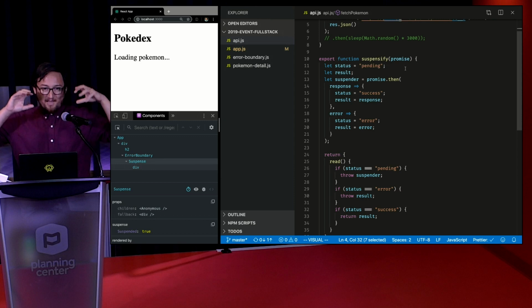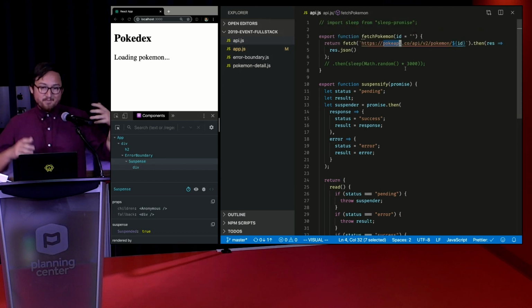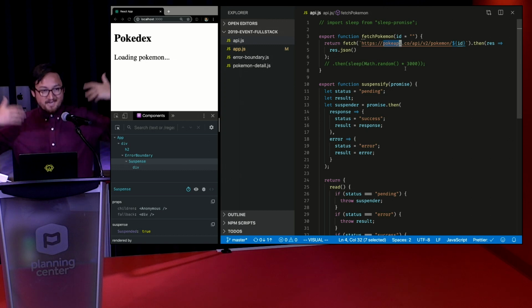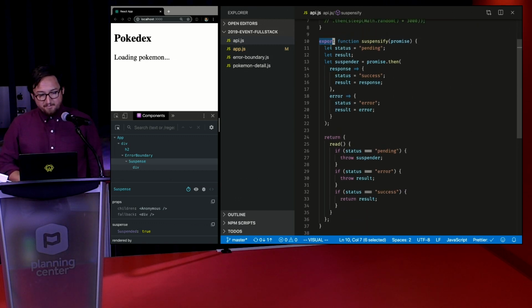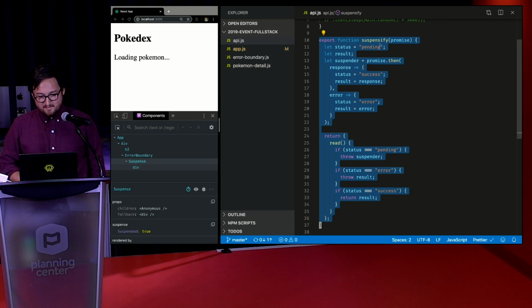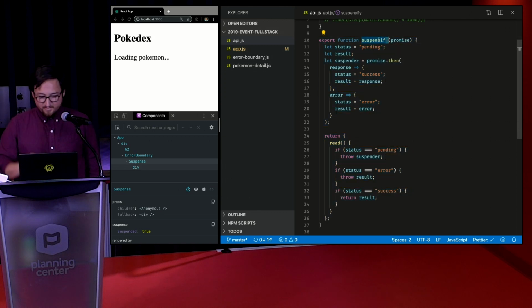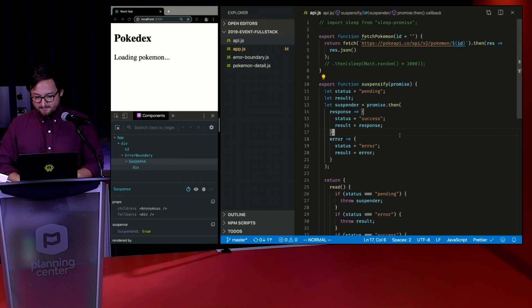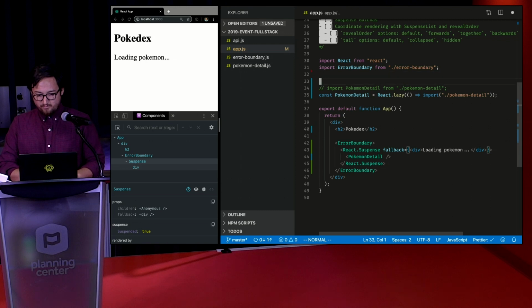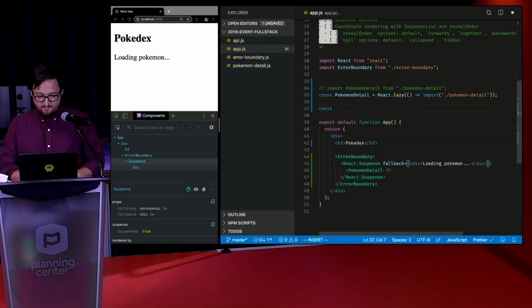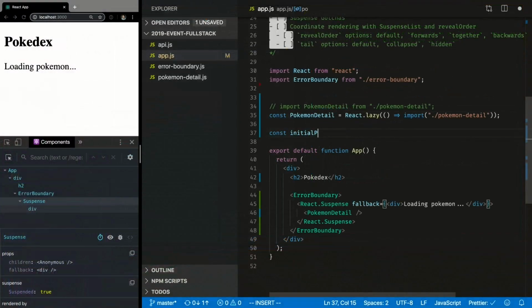Now, fetch returns a promise, and anytime we have a promise that we want to communicate the status of to React, we have to wrap it in some type of wrapper that connects the statuses to React land language. This I just copy and pasted from the docs. I'm going to call this Suspensify. You can read more about that if you want, but basically it's just that connective tissue between our raw promise and React. So let's go in here and let's import some data. So const, we'll call this initial Pokemon.